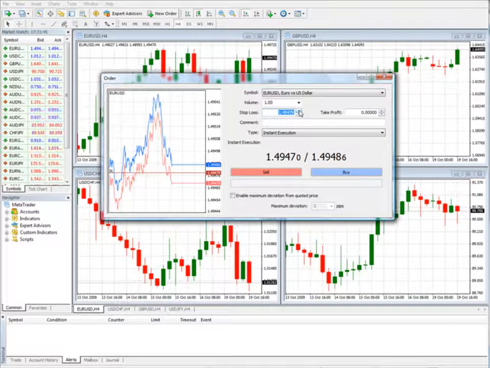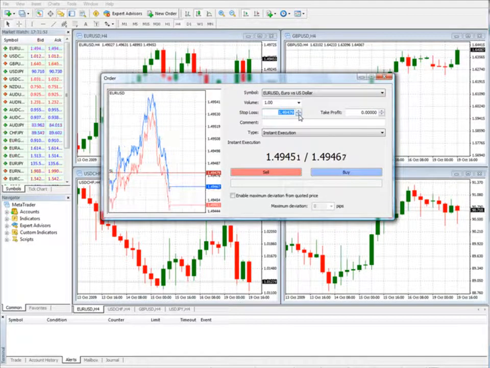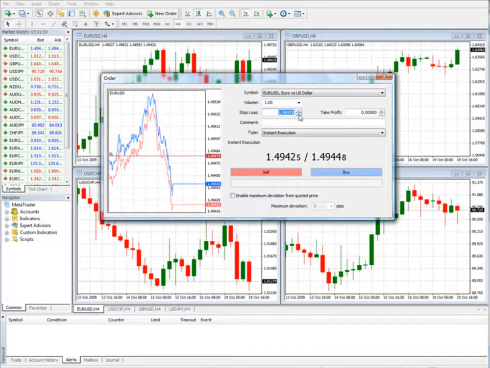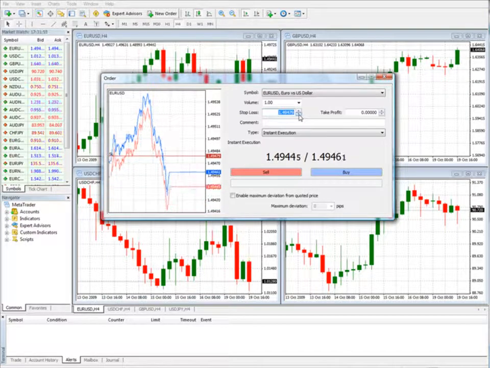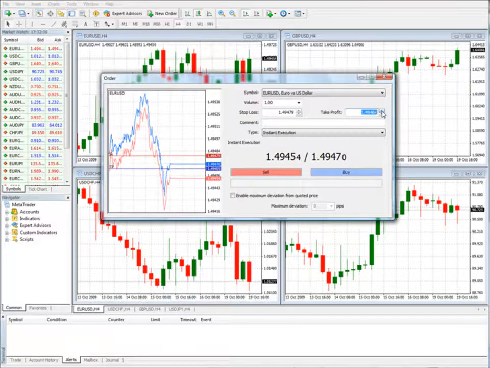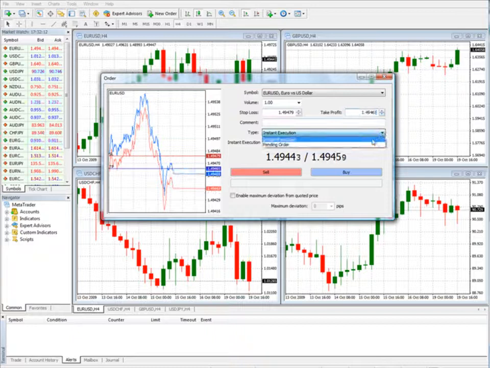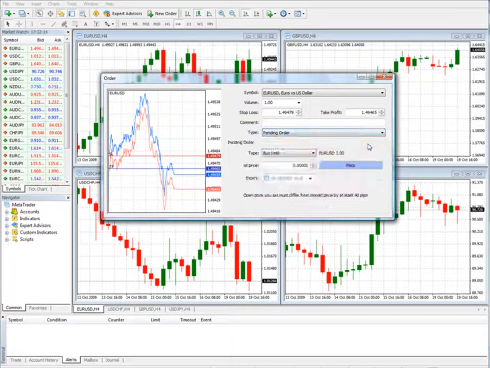Quite naturally, when you're in a long position, your stop loss is going to be below where you place your order. When you're in a short position, your stop loss is going to be higher than where you place your order. You could set up take profit here too, a single click. If you're in a buy, you take your profit higher. If you're in a sell, you take your profit lower. And you can also set this up for instant execution or even a pending order.